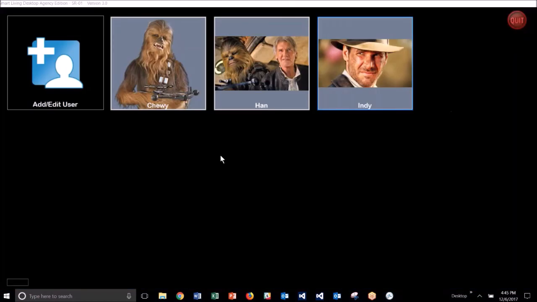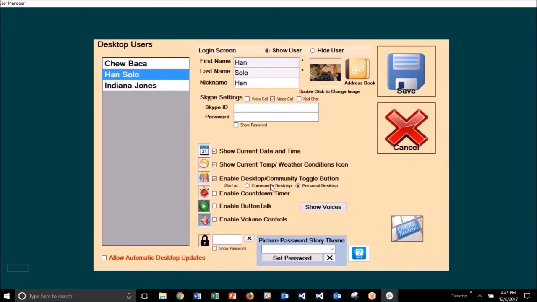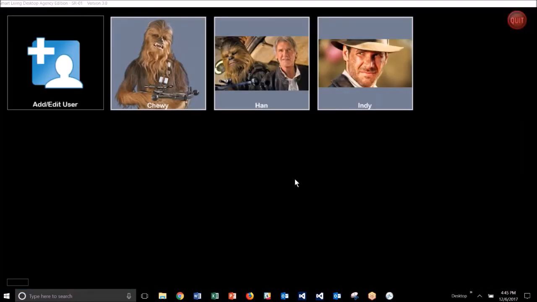All right, let's continue on and take a look at some other options. I'll select Han Solo, Edit User. This time I'm going to select the option that says Enable Button Talk. I'll hit Save and we'll exit out. Button Talk provides additional assistance to individuals when selecting buttons. I've turned on Button Talk for Han, so when I clicked on it, this is what you hear.